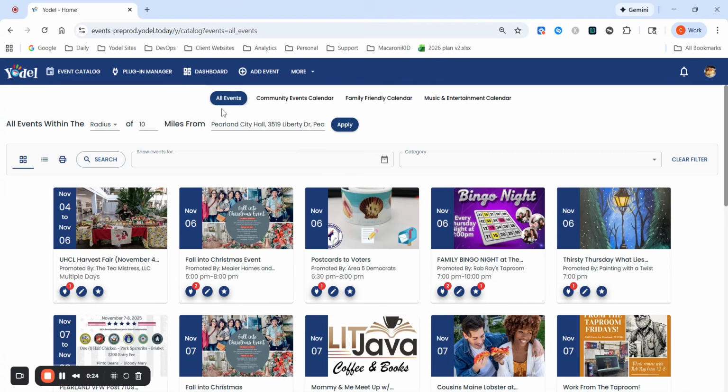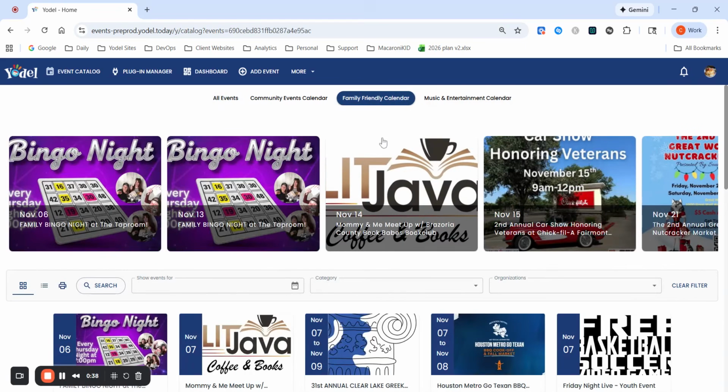You'll land on the All Events tab, which will show you all of the events in Yodel within a 10-mile radius of your address. You can easily adjust that here. And you can see all of your available plugins in your account. So let's check out the family-friendly calendar.